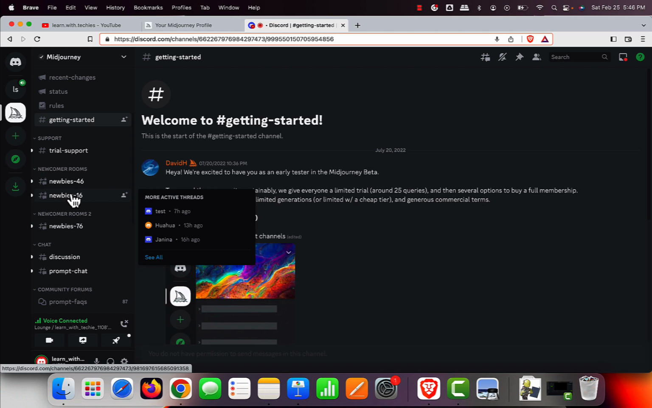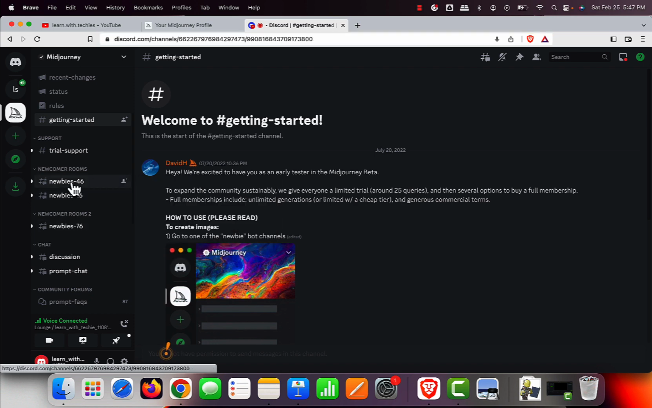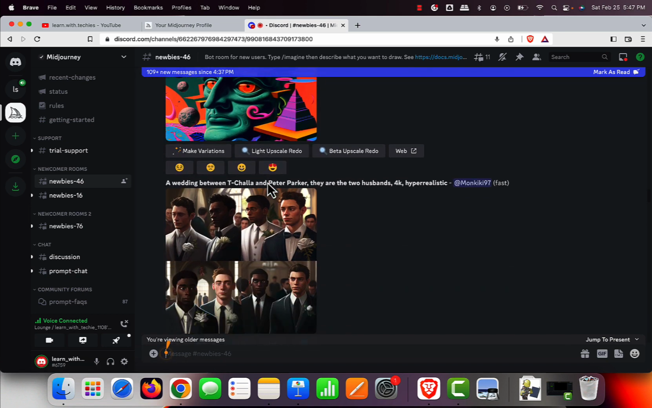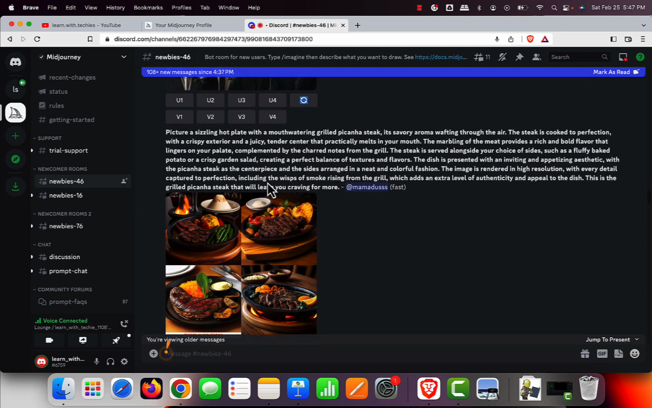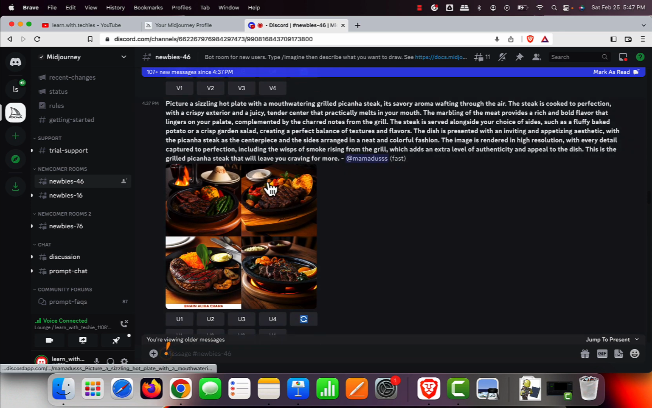You can use any of these newbie rooms, and here you can go ahead and create the images that you want. If we go into one of these rooms, you can see these are the images that other users are creating. One of the good things about Midjourney was that in this way you can see what type of art other people are also creating.